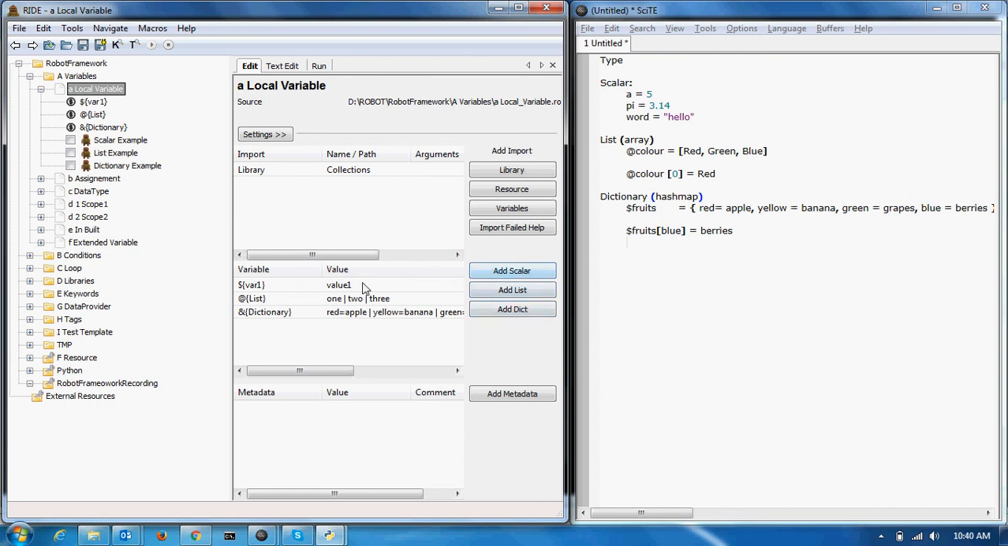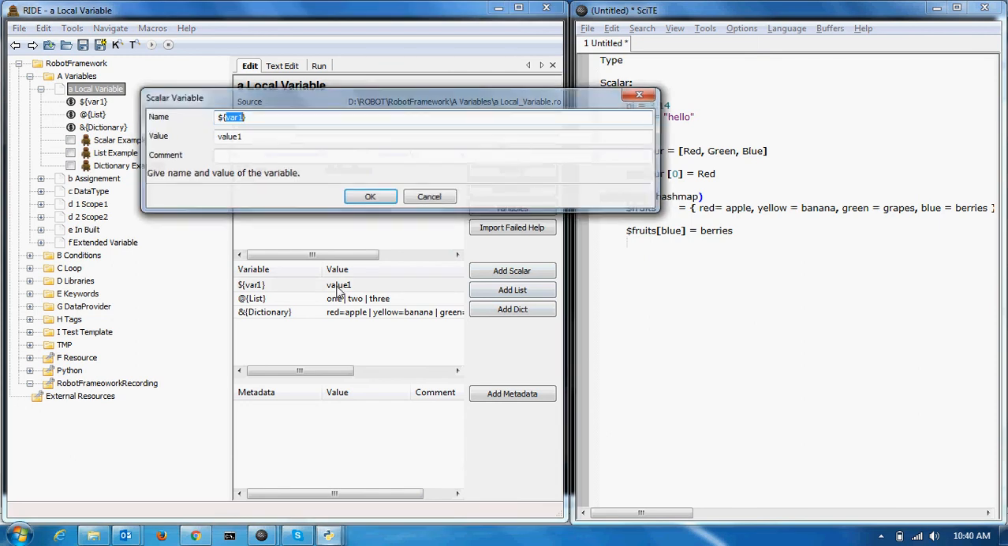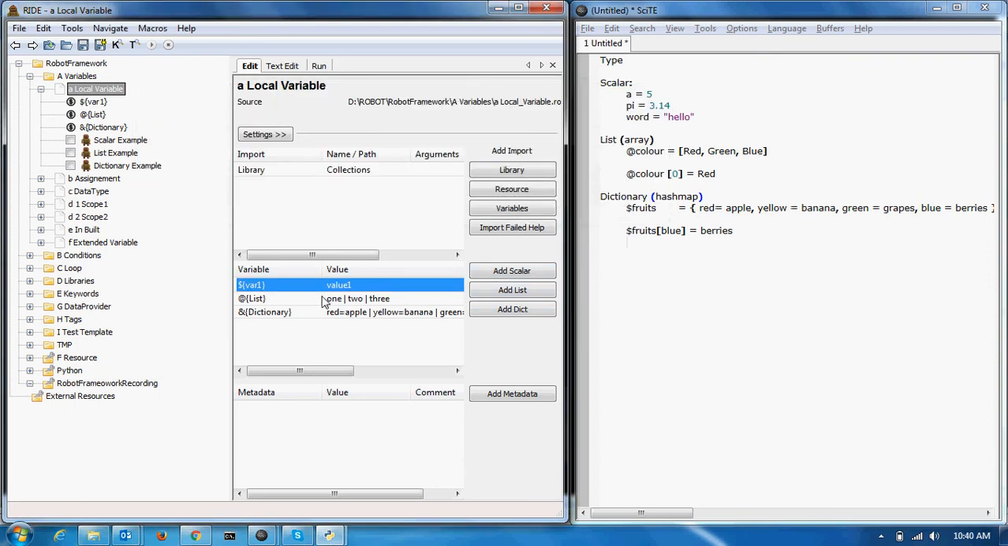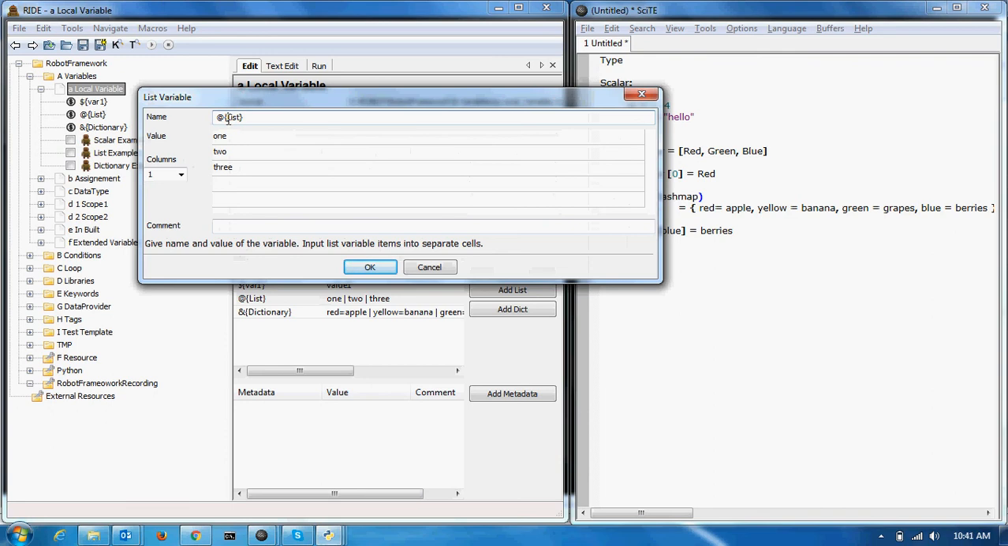One thing to note is that variables in Robot Framework are not just like in any other programming language, but a little different. If I want to use a scalar variable, I have to enclose it inside curly brackets prefixed by a dollar symbol. You can see I have a variable var1, and its value is value 1. I have a list called @list, and its value has 1 2 3.